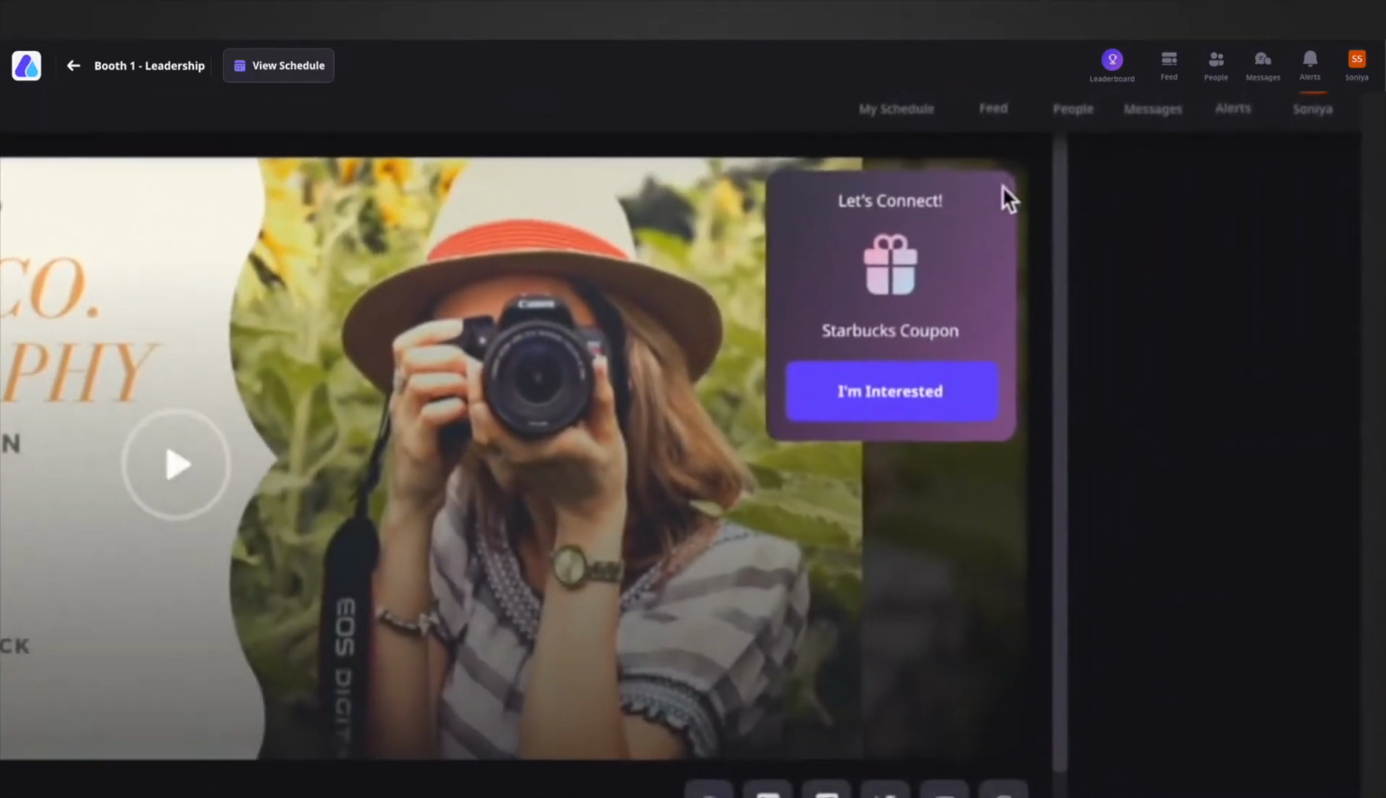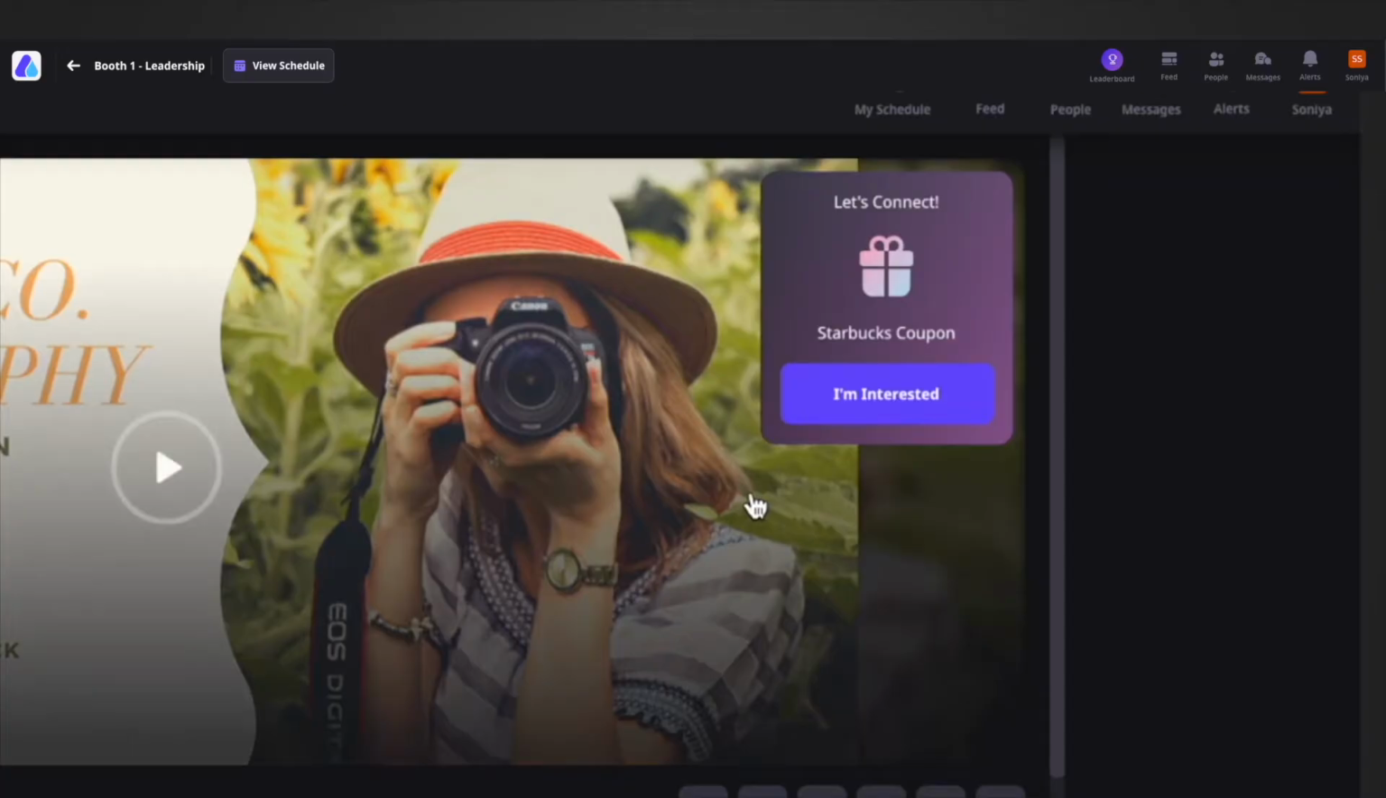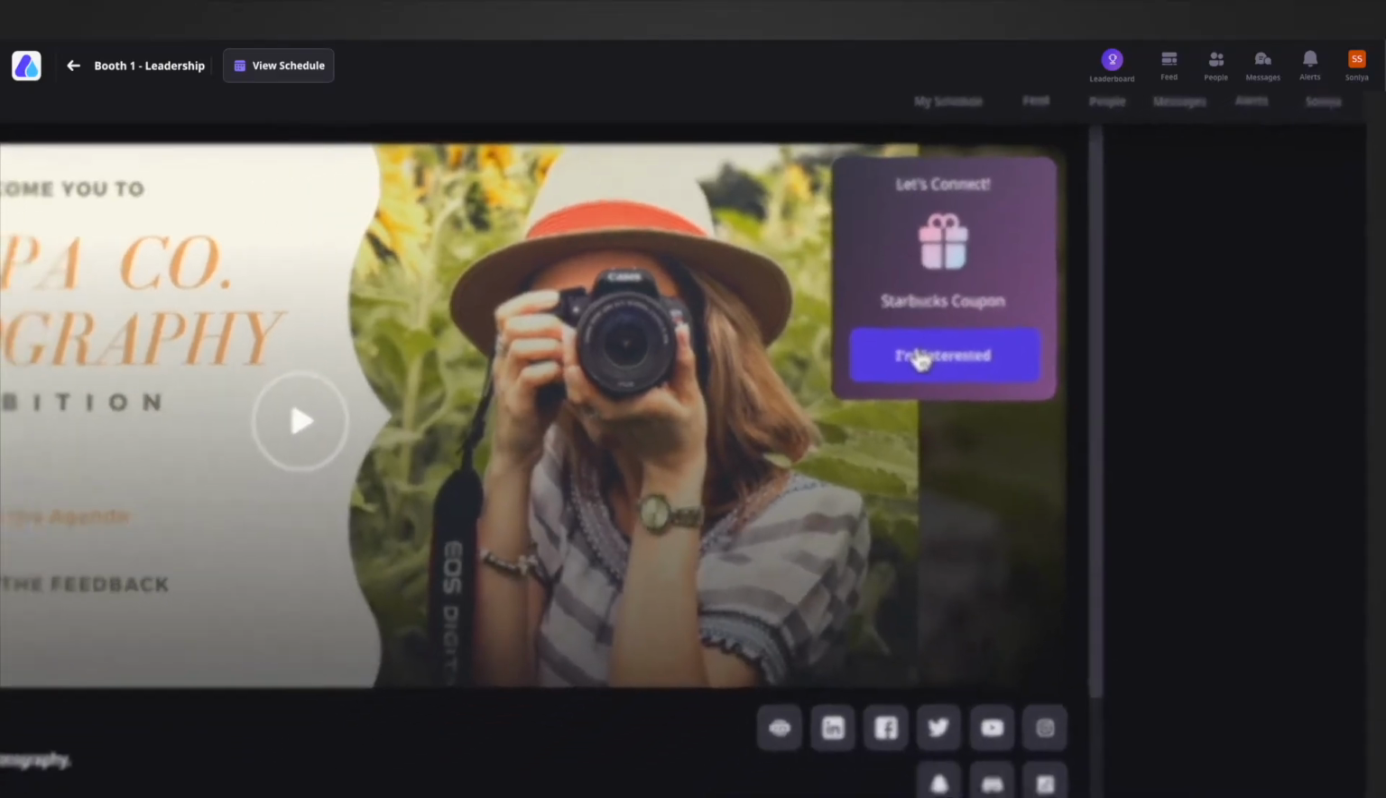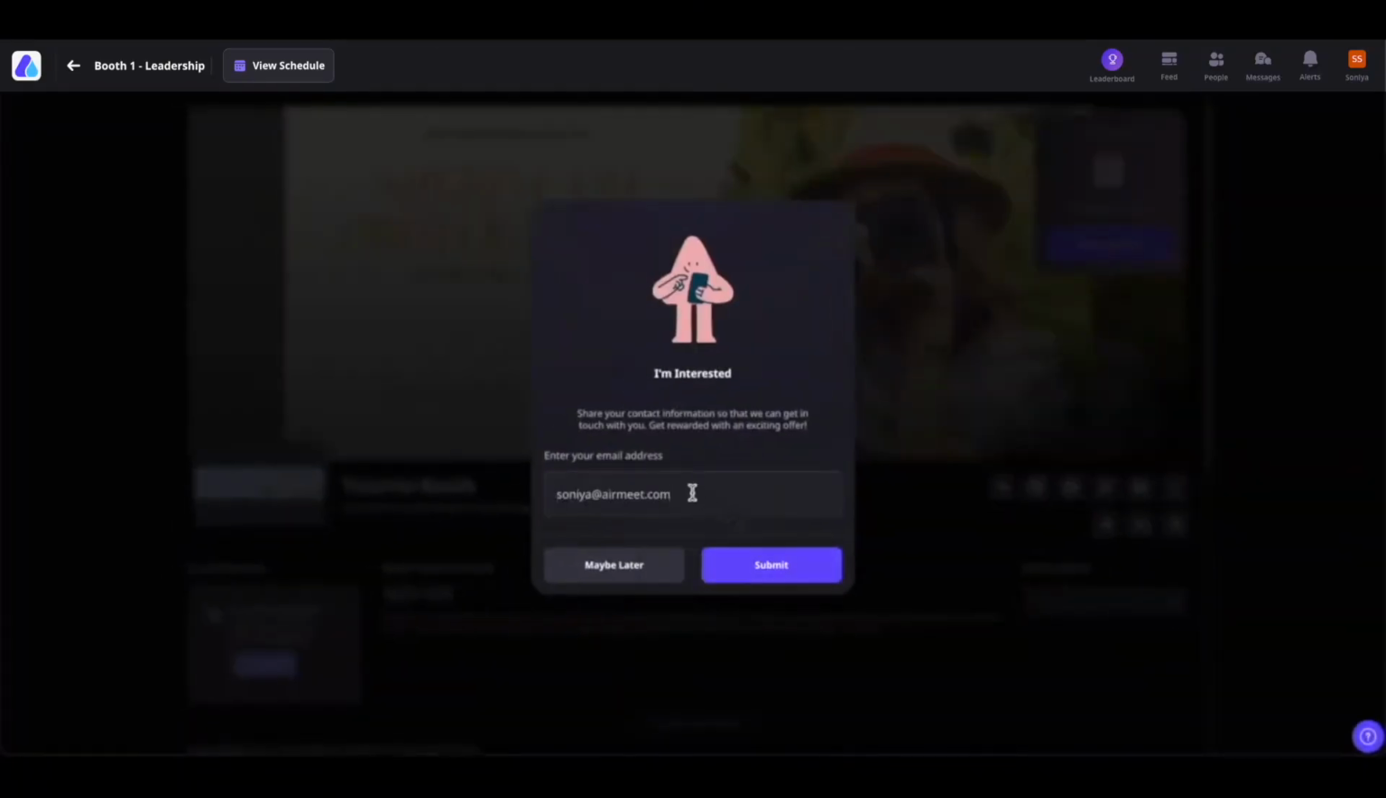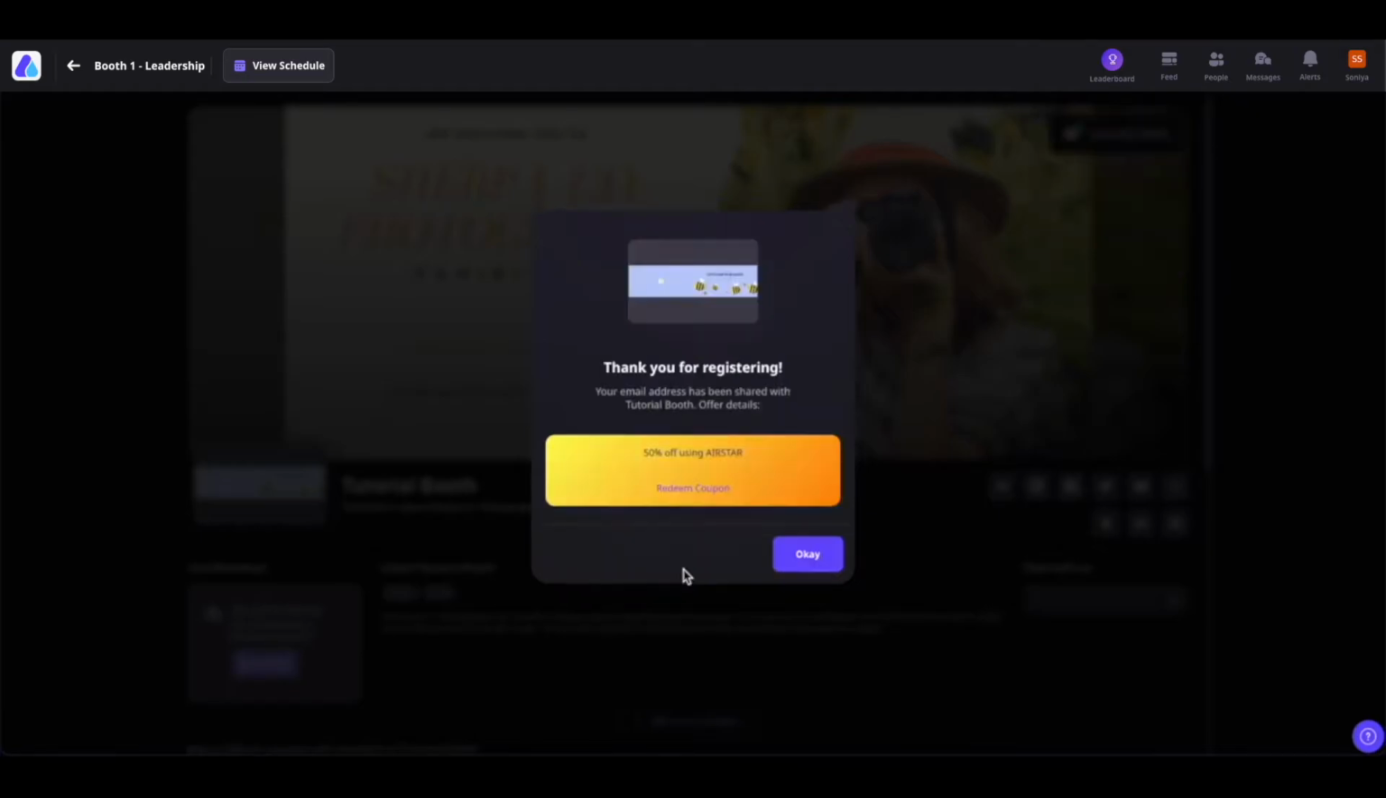Now coming on to this part, in case you are interested in this booth and the products and services that they are selling, then you can connect with the exhibitor by clicking on I'm interested and plug in your email address and you can submit your email address. The booth exhibitor will connect with you as soon as they can and you can discuss the products and services.